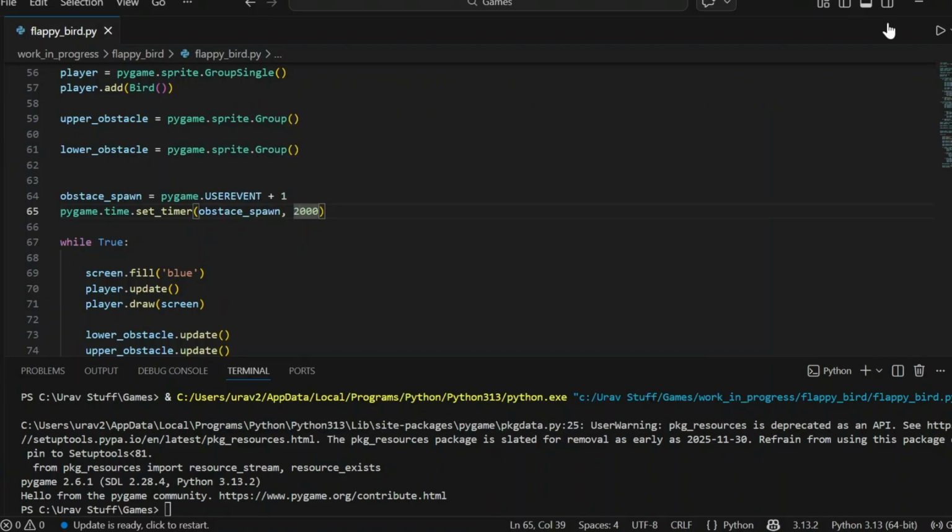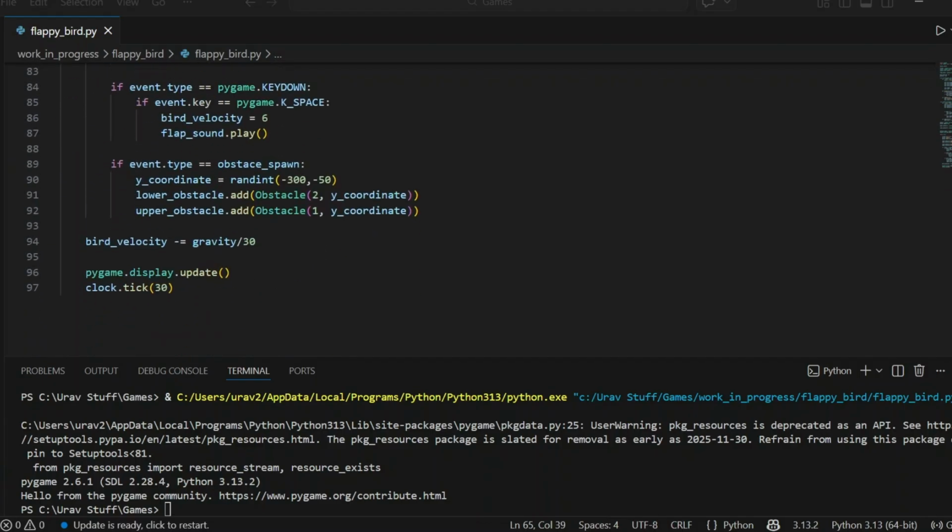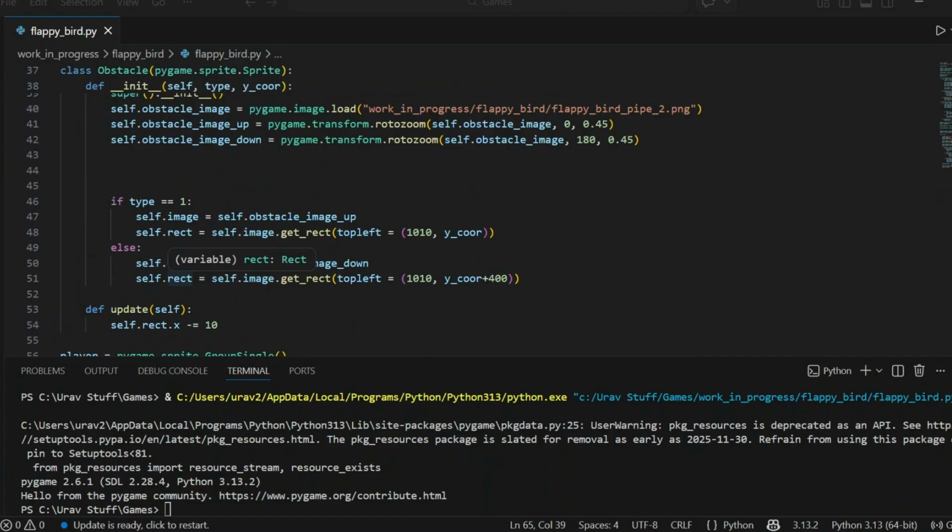Alright, now that we have our obstacles working and our bird working, now we can work on our collisions. For our collisions, what we want to do is check when one image touches the other image. Typically we would do that with our rect values, but unfortunately my images are not perfect at all. So what I'm going to need to do is check pixel to pixel, so when the pixel of the object collides with the pixel of the bird. And in order to do that, we're going to need to use masks.